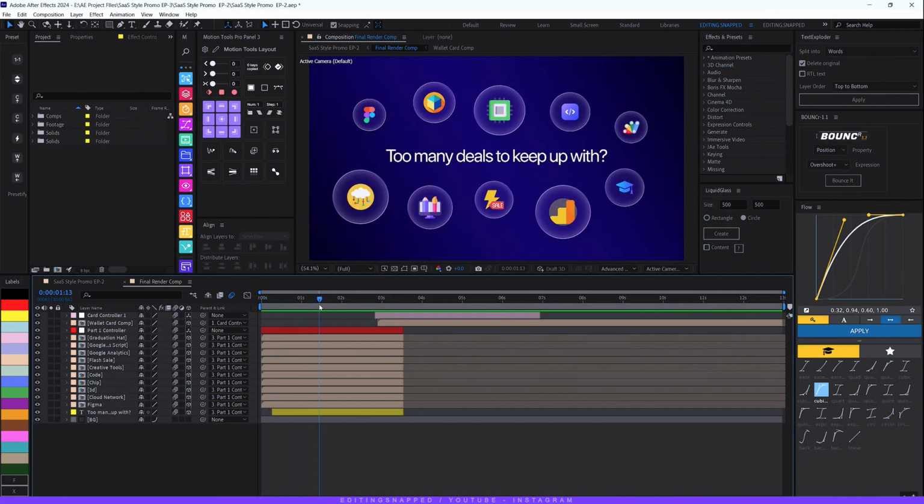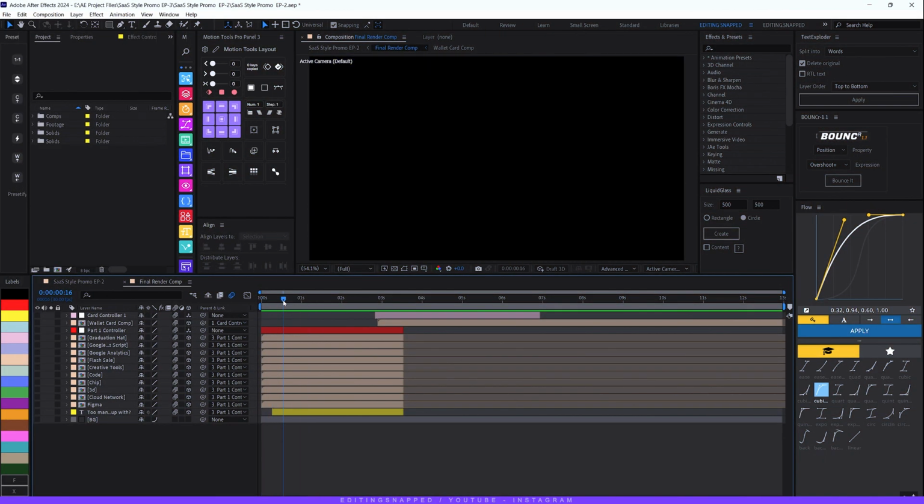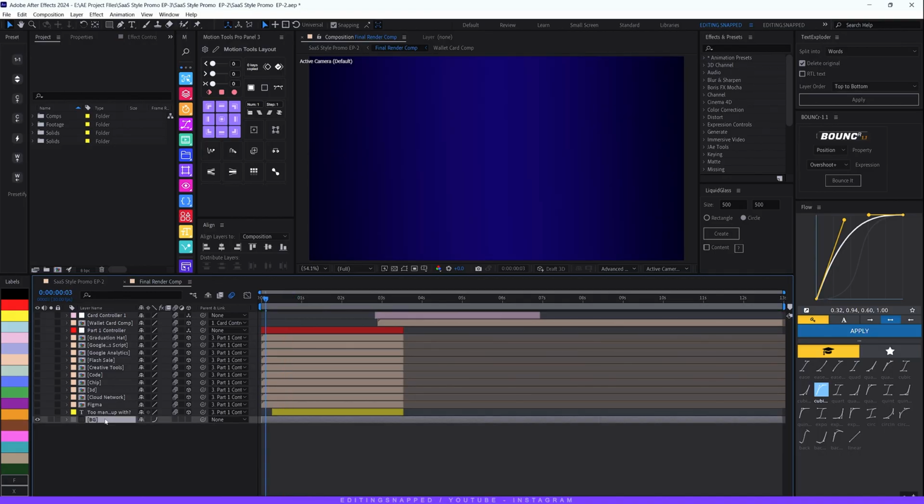So first things first, let's turn off all the layers and go step by step for each layer. Now turn on the first layer, which is our background layer. For the background, it is a completely plain solid layer. You can go with any color of the solid.